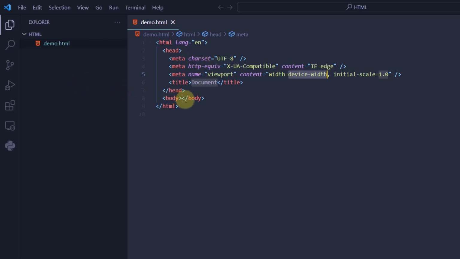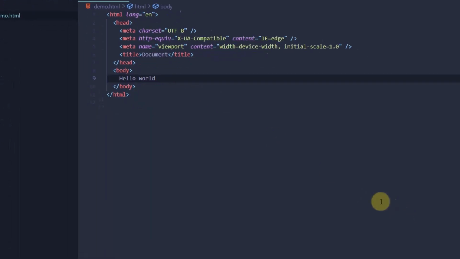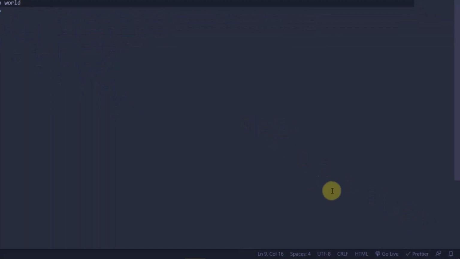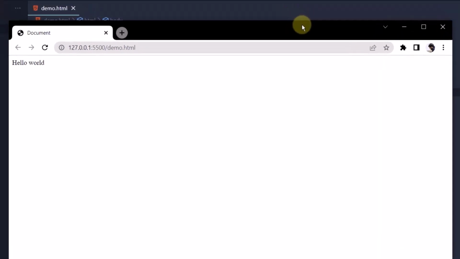Now to do this, let's write something down in the body. So let's type in hello world again. And this time around, to run this, we are going to be using the Live Server extension. Now to run it, simply click over this text that says go live. Now this is going to host this HTML page onto the local host.